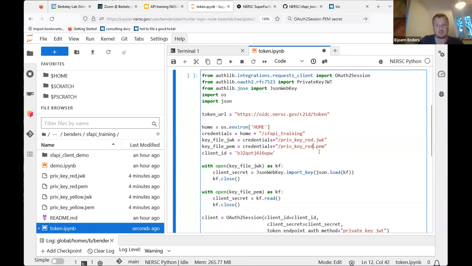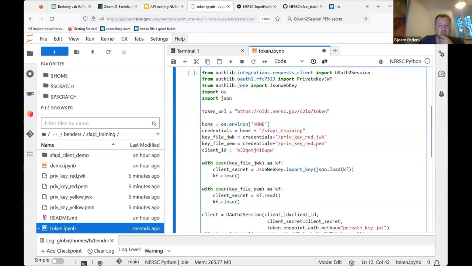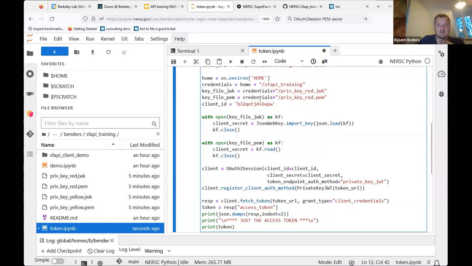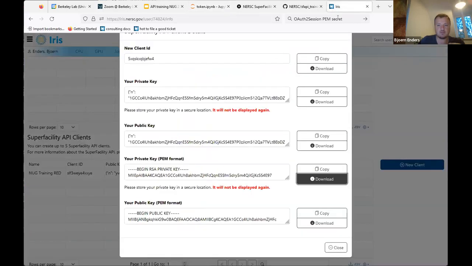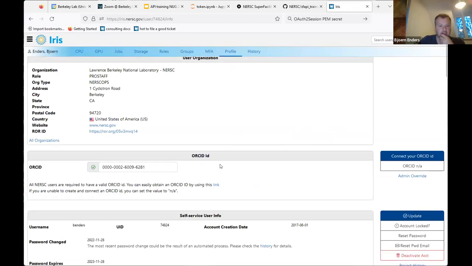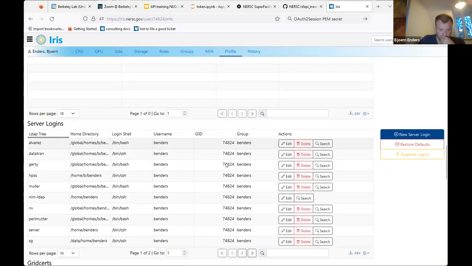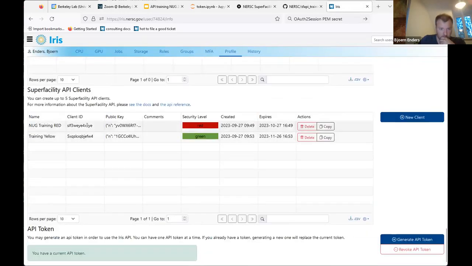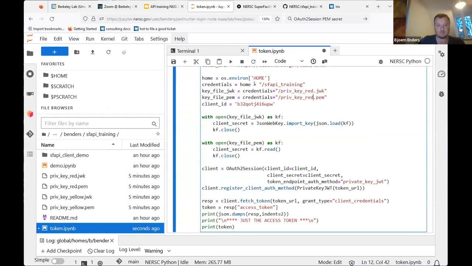So there are two ways: you can use either JSON format or PEM format. You see the credentials are in the files, but the client ID is not. So we go to Iris to figure out the client ID. For red, it was this one. So I'm using the red token here.